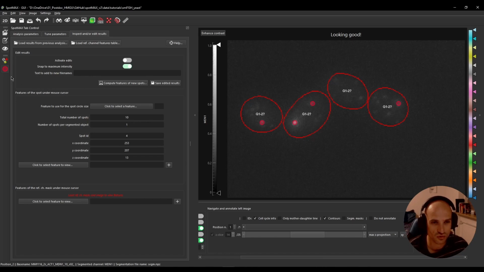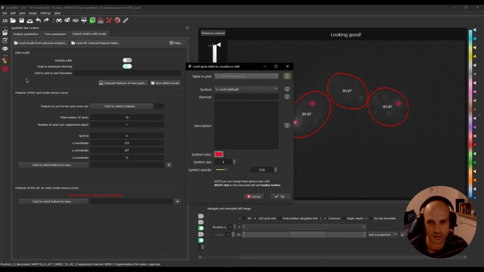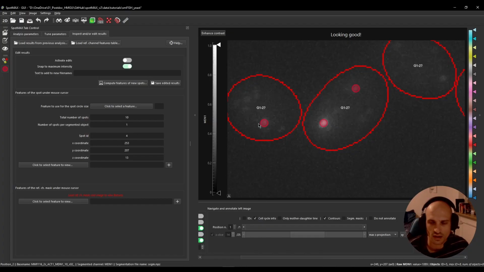And if you want to change those properties, you can go here to edit, right click, edit points appearance. I chose an arbitrary symbol size of 6, so it doesn't have anything to do with the actual size of the spots. It's just my default that I have here, and looks enough for me. But if you have to change that, you can change here and choose another feature to show the size.